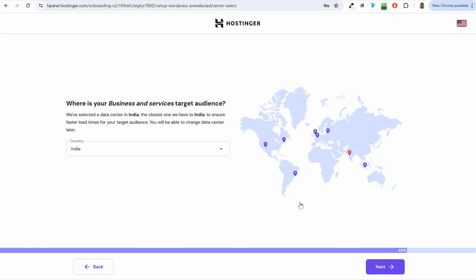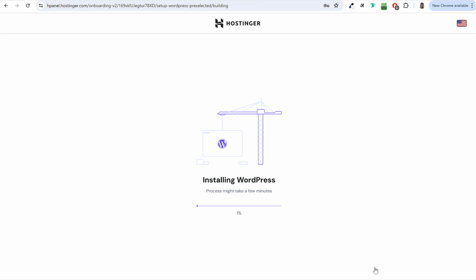And on this page, you have to select your data center location. I would recommend you to just leave it as it is. If you're watching this video from any particular country, the nearest data center location will automatically be selected for you. I'm creating this video from India. So for me, India data center location is selected. So as I said earlier, I would recommend you to just leave it as it is and finally click on this next button. And now as you can see, WordPress has started installing on this new domain name.